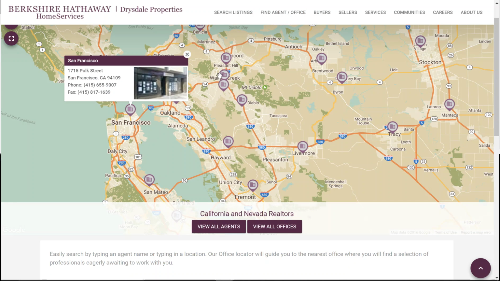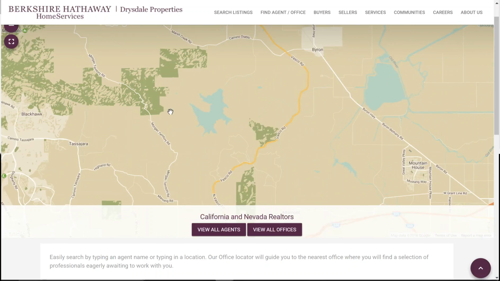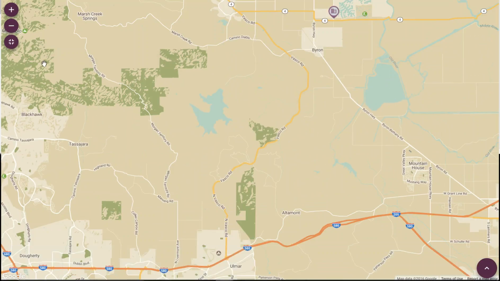So we scroll back up. So let's try one of these areas. Oops, I zoomed the map in a little bit too much.